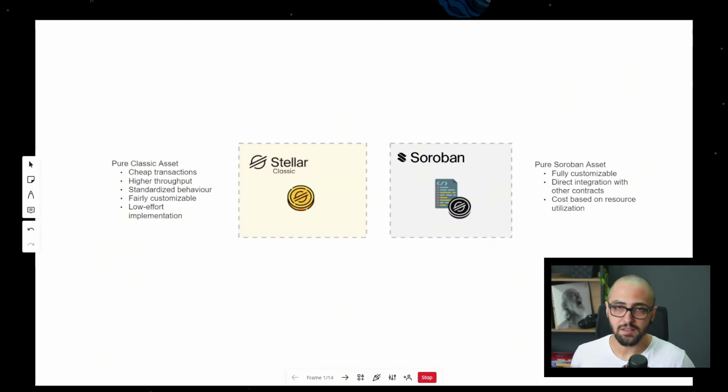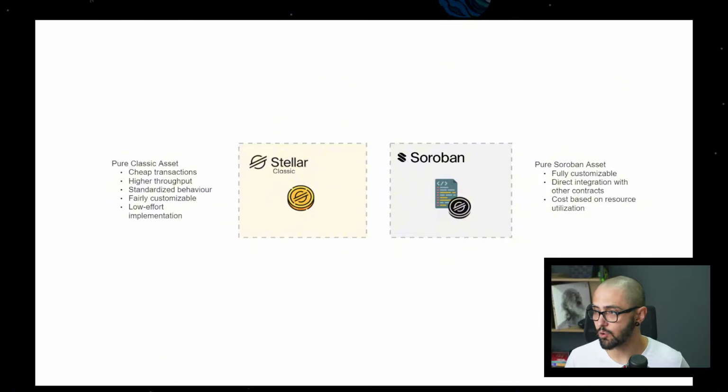First, in Stellar, we can think of two distinct ways of building assets. On the left, we can think about Stellar Classic, so assets that are native, use transactions that don't require smart contracts, and these have pretty clear characteristics. Generally, the transactions are very cheap. You pay a fraction of a penny to run hundreds of transactions. You can fit up to 1,000 native operations in one block, so under 5 seconds. You have a higher throughput because of that.